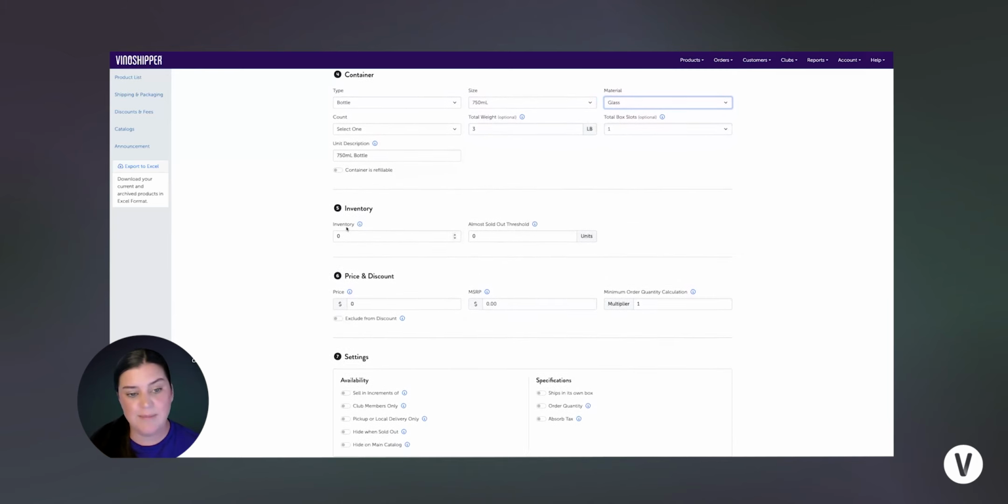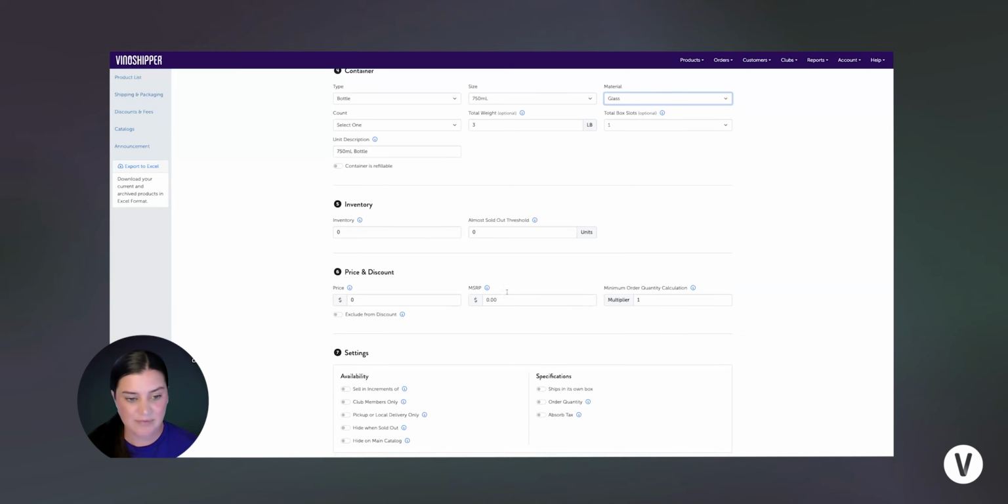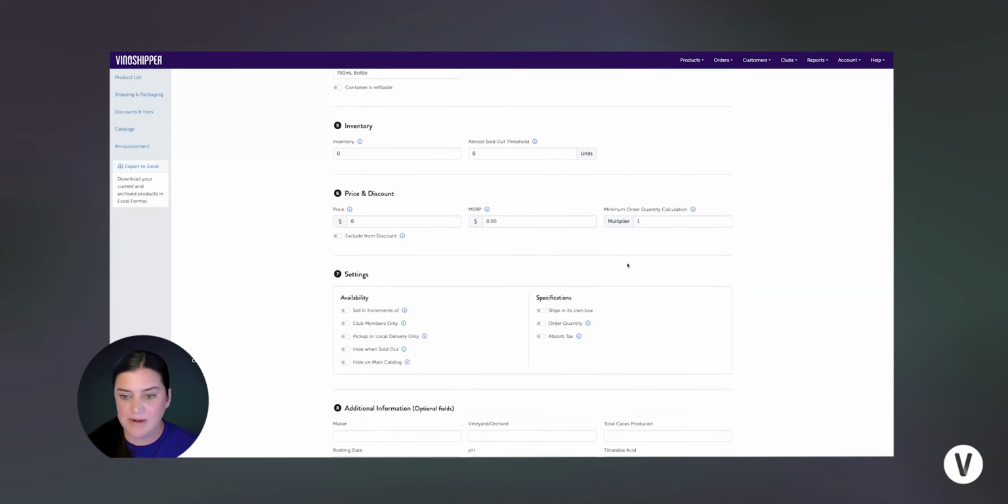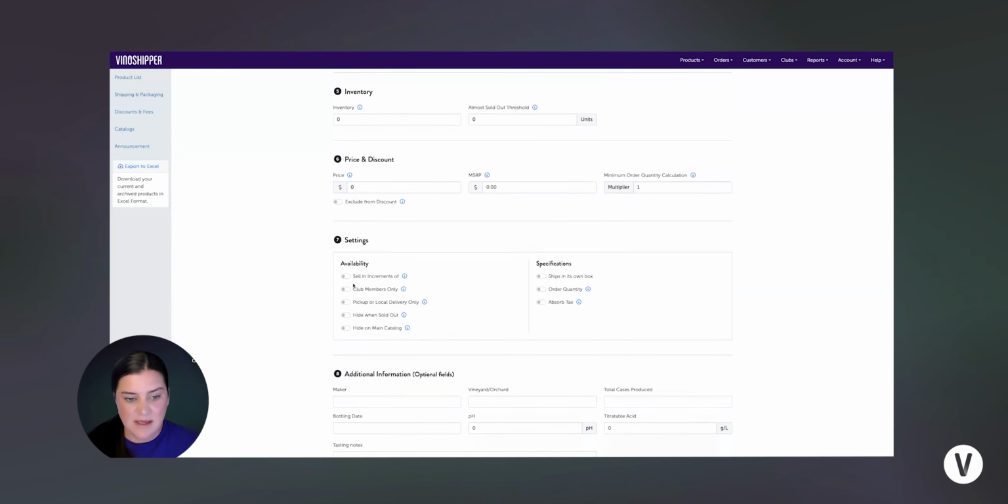The inventory and the amount you want to sell within Vinoshipper. The almost sold out threshold, if you put in a number here, when you hit that number, you'll have a banner on your website saying that product's almost sold out. So it'll urge your customers to purchase that. Price and MSRP. So if you use wholesale, you might want to put in a different MSRP. Then we are going to go down and look at the settings.